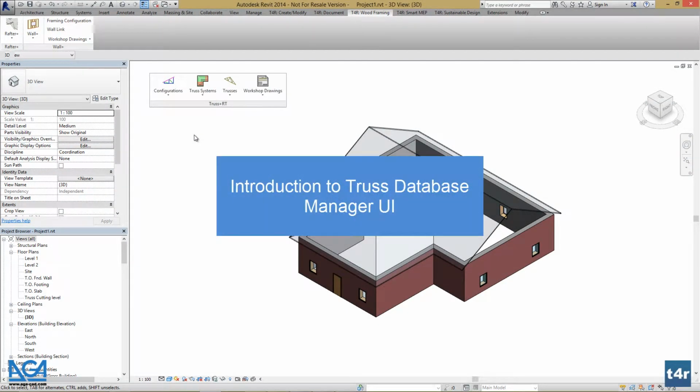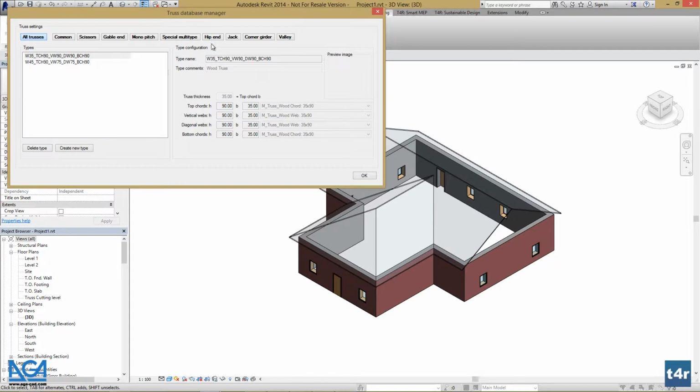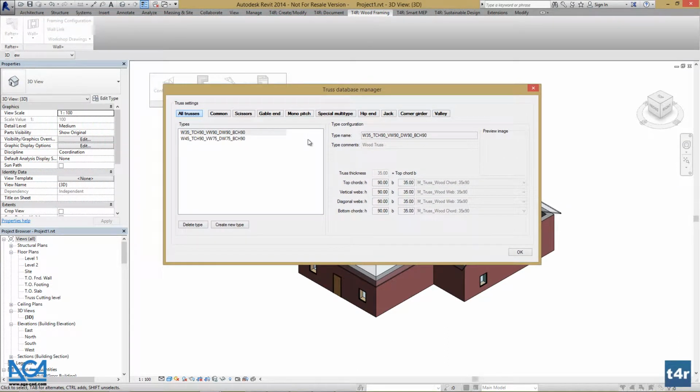First off, let's go to the Tools for Revit tab in the Revit ribbon, and let's go to the Configurations menu and Truss Database Manager. And here we have our truss types in a project. So we have two types of trusses in Truss RT.